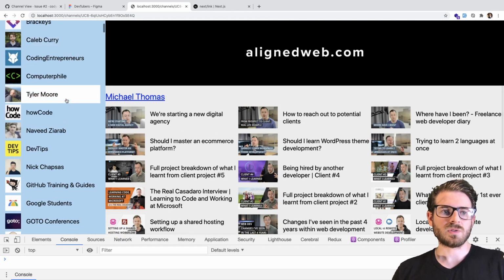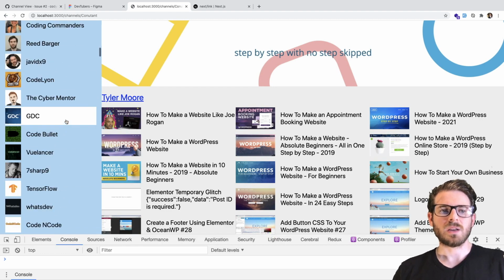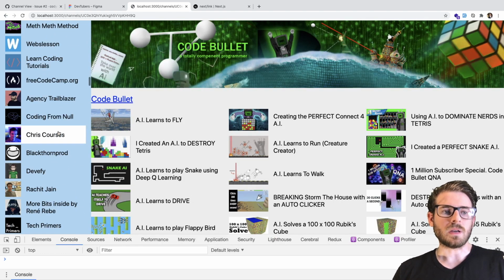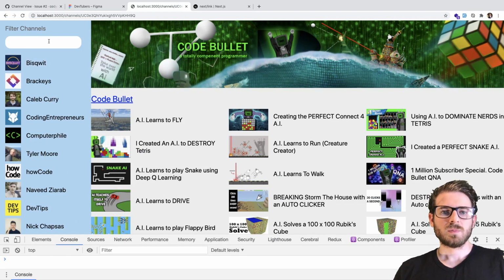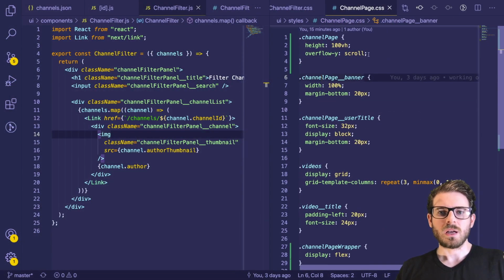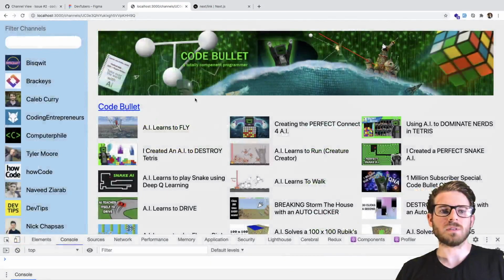One thing I don't like is as you click them, for some reason this left bar is actually shrinking and growing. So we'll have to figure that out. Might have to figure out a better way to do this layout. But I think it looks pretty good so far, other than this needs padding. Let's actually add some padding to that. So if I go to the channel page, I think this should have padding. Do 40 pixels and see how that looks.